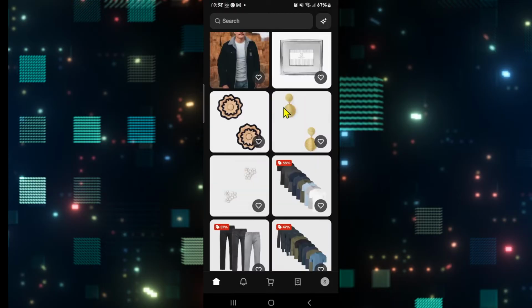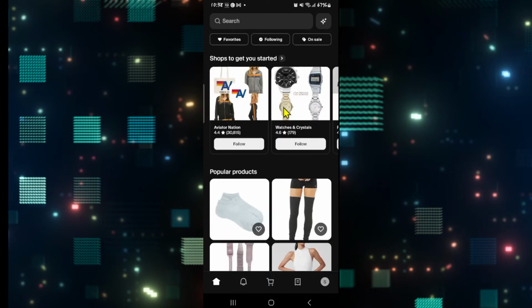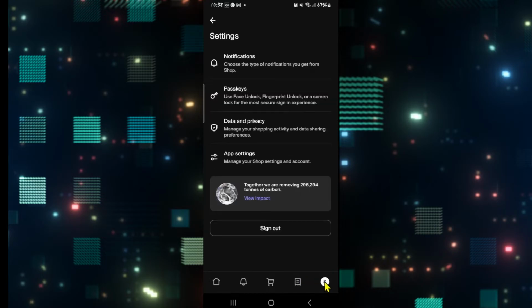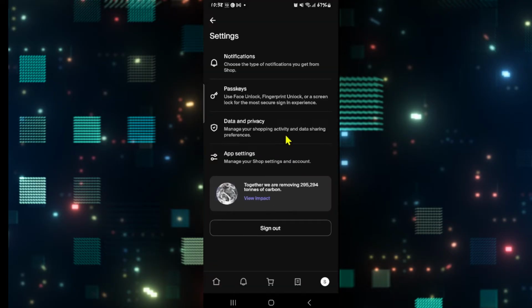Now, after logging into your account, you will be taken into the homepage from which you can browse through various items that you can shop for. Now, if you wish to change your email address, you will need to look for it in the settings. Tap on the account icon at the bottom right corner to find various settings. You will be taken into the account page from which you can tap on the menu icon at the top right corner and then tap on settings in order to view various different settings for your app.